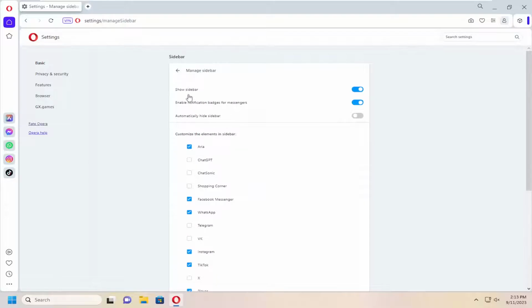Up at the top of this page, it will say Show Sidebar. You can just toggle that to the on or off position, as well as automatically hiding the sidebar. Again, you can turn that on or off depending on your preference. And that's pretty much it.